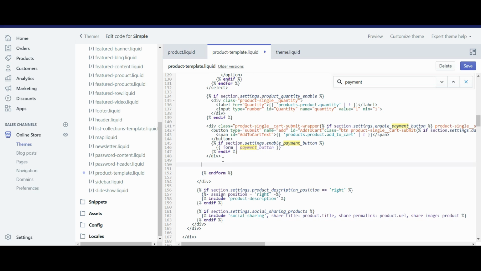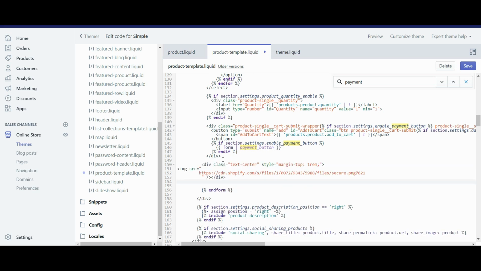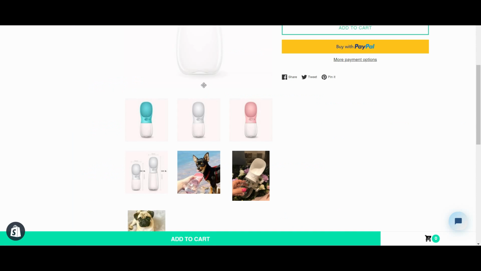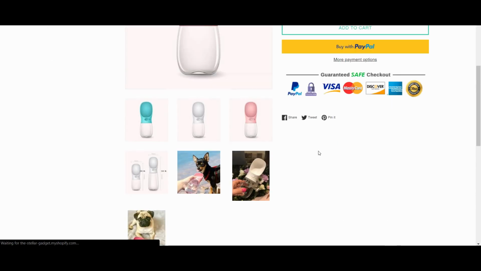So just paste our code over here, alright, and click save. So it's saved, and this is before. I'll just refresh it. And this is after. There you go. Adding a trust badge to your store in just under 5 minutes.